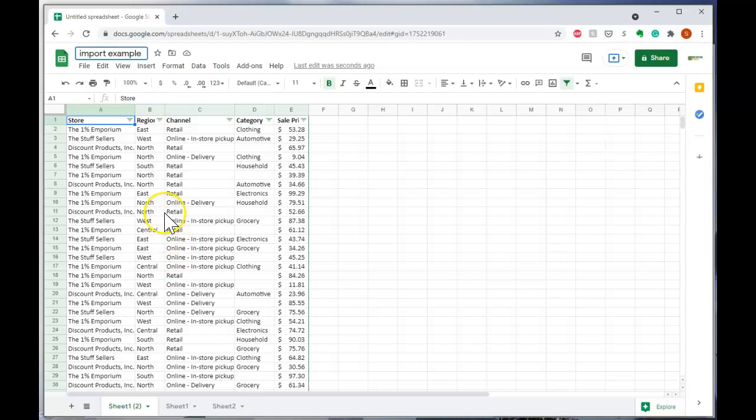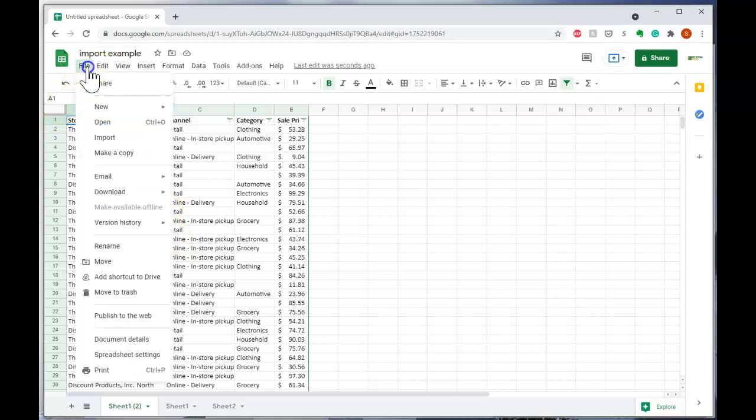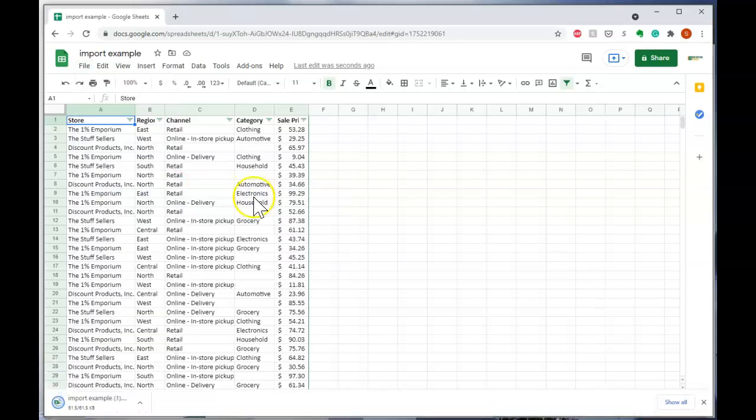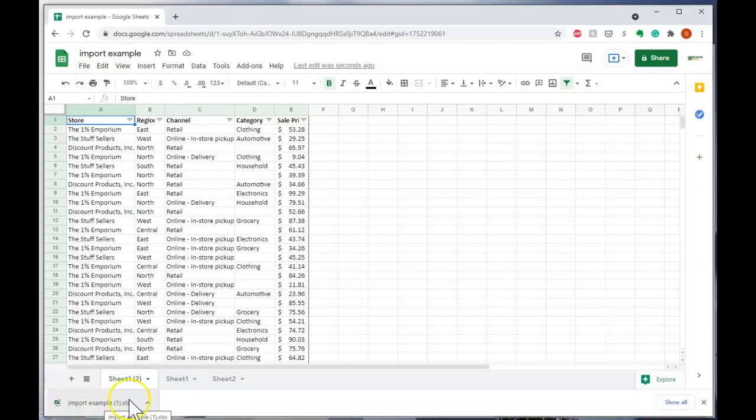To convert from Google Sheets to Excel, just go to File, Download, and select Microsoft Excel, and that's all you need to do. Now this ends up in your Downloads folder, so you'll have to move it to wherever you want it to go. That was how to convert between Microsoft Excel and Google Sheets.